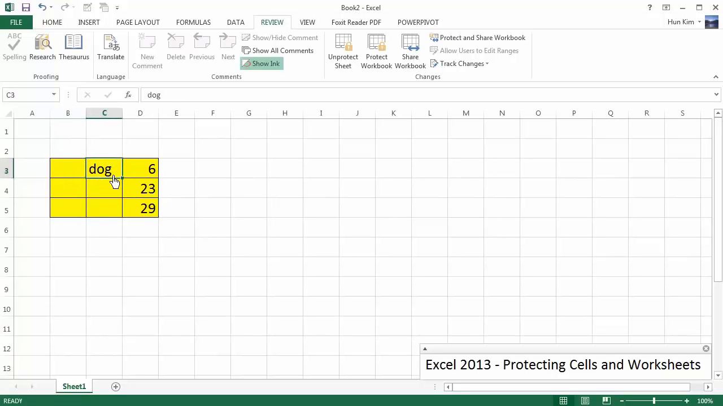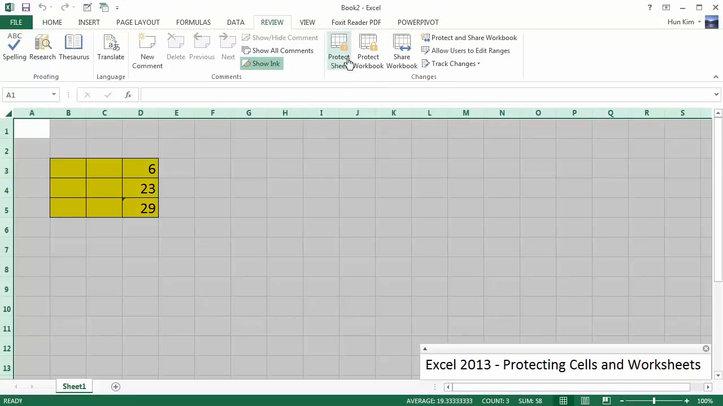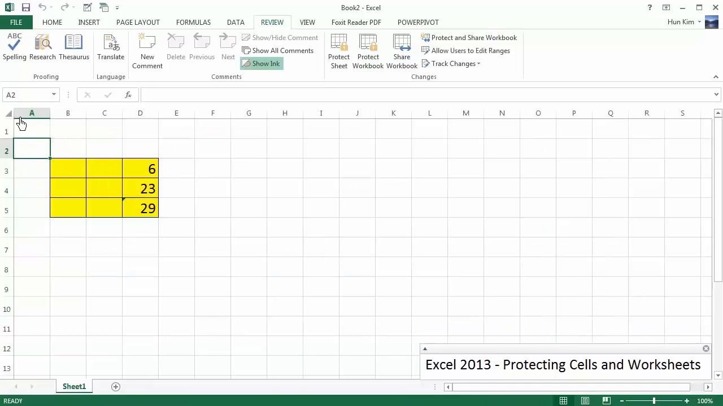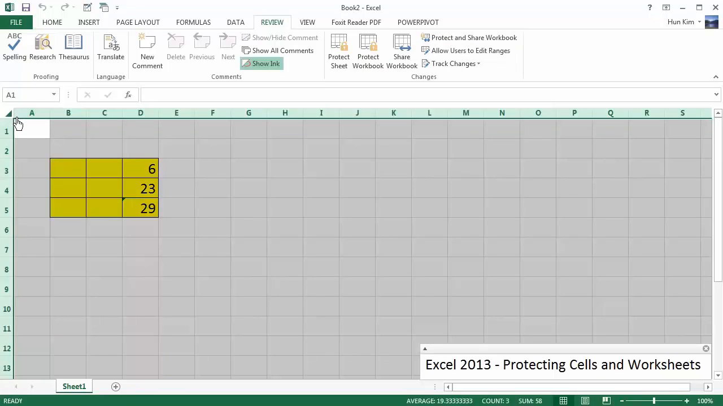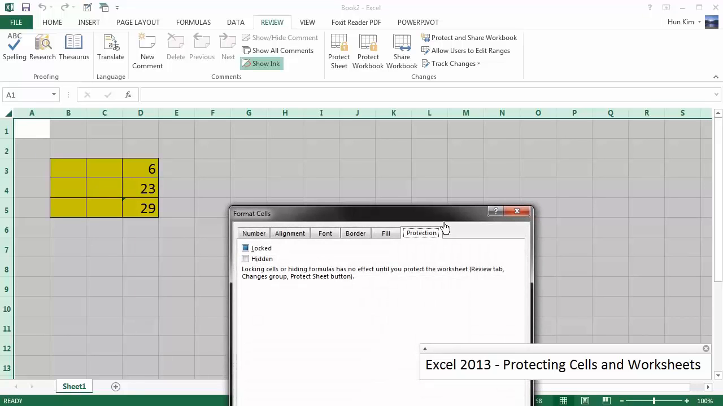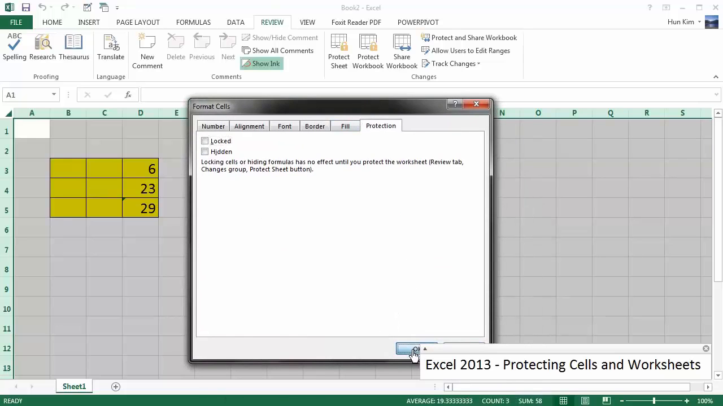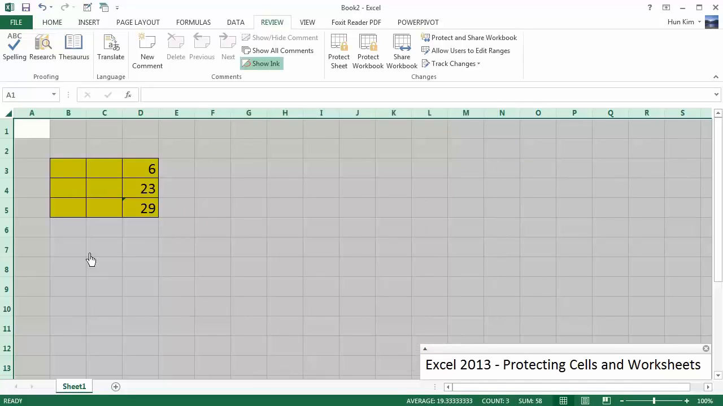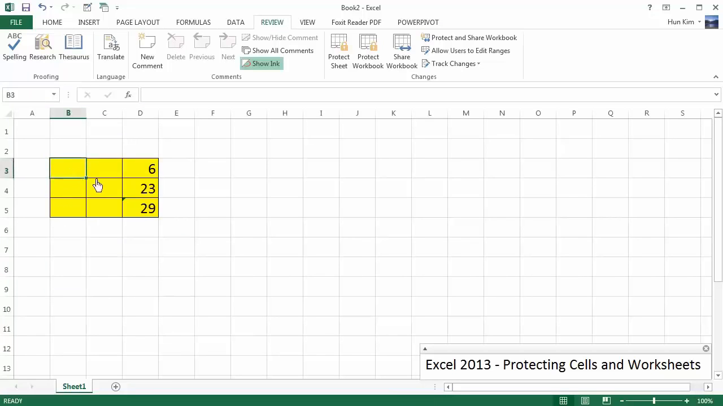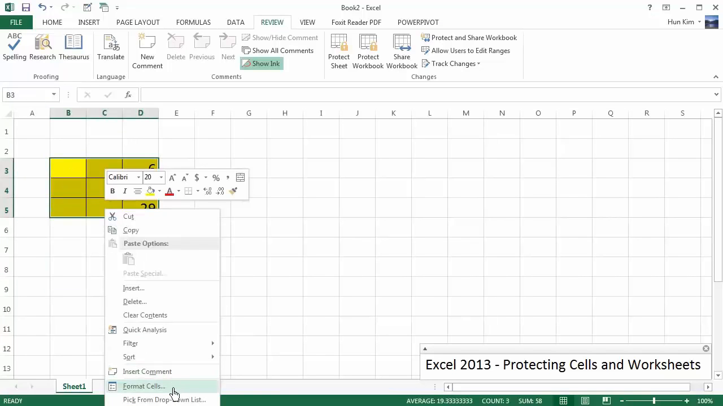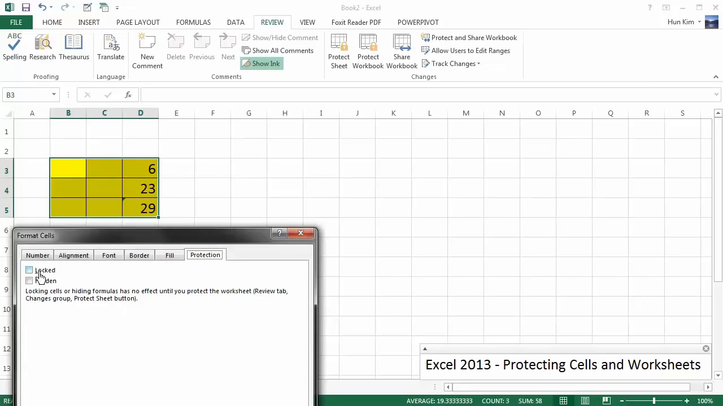Now what if I do want to protect it? So let's begin by unprotecting the sheet. I'm going to highlight everything by clicking on this top corner here. I'm going to right click anywhere inside here and go to Format Cells. So for the entire sheet, I want to leave it unlocked. I'm going to click on it until it becomes unchecked. Click on OK. So everything is not protected, except this time I want to protect only the yellow part. So I'm going to highlight the yellow part here, right click, Format Cells, and we're going to lock just the yellow part. Click on OK.